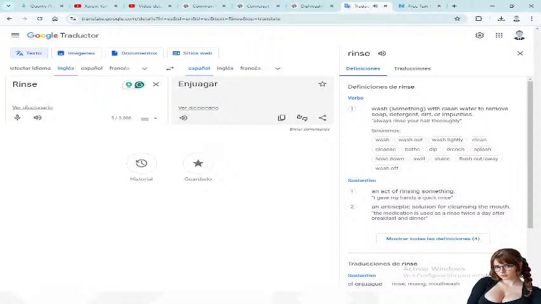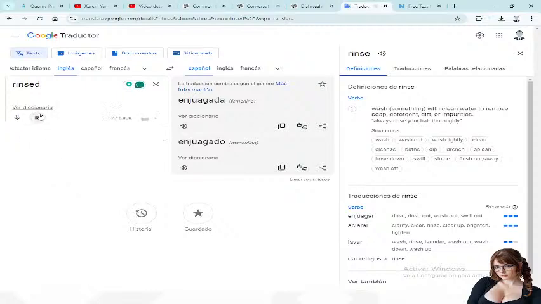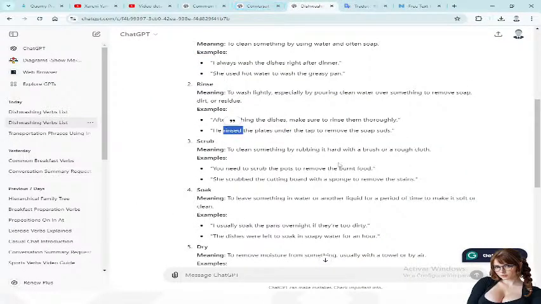Enjuagar. Okay, the second example is the following. He rinsed the... Rinsed looks like a voiceless sound. Rinsed, with T at the end.